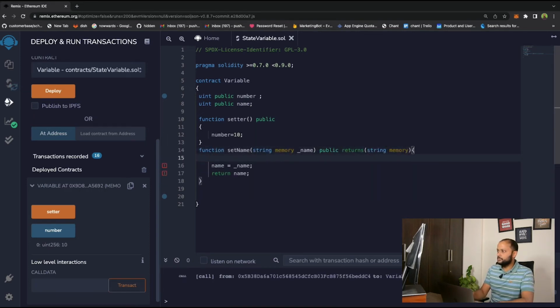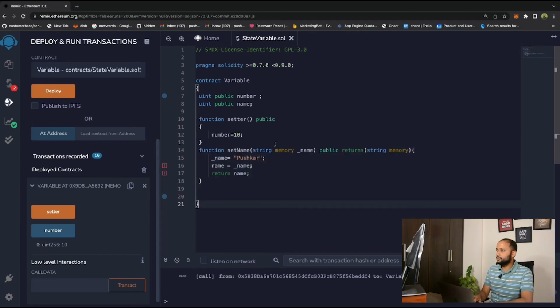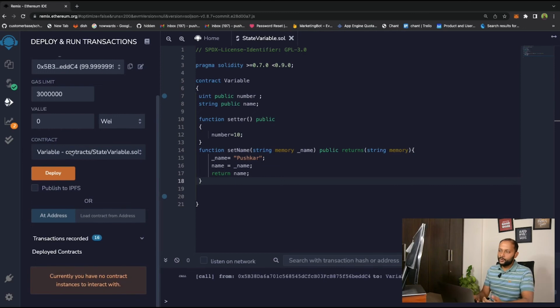So now since name is not initialized, I will set this name as, say, Pushkar, right? And then we have the error: type string is not implicitly convertible to uint. Okay, so I had defined this as uint, so I will convert it to string, with a small s, which is the name. Yeah, so now the error is gone. So let's compile and let's deploy and see what happens, right?